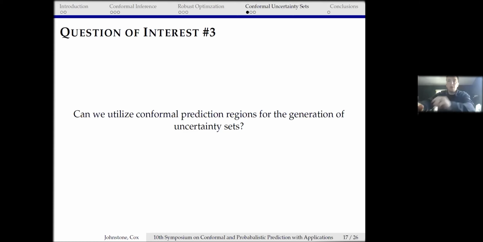So now the real question is, knowing how we've constructed uncertainty sets under normality or ellipsoidal uncertainty sets, can we utilize conformal prediction, specifically conformal prediction regions generated using Mahalanobis distance as the conformity score, or rather the square root of Mahalanobis distance as the conformity score? Can we utilize that in robust optimization to generate uncertainty sets?